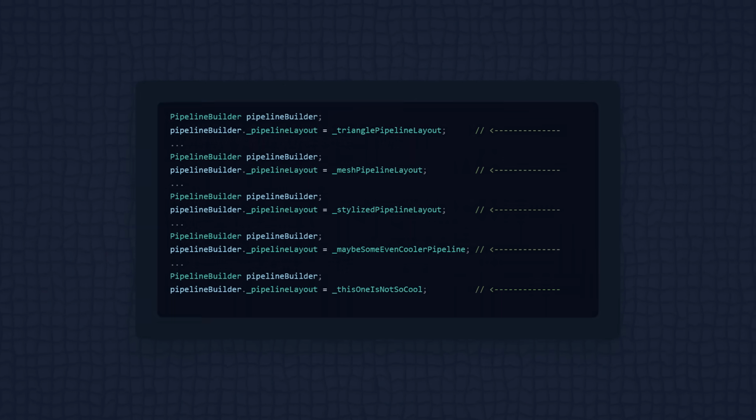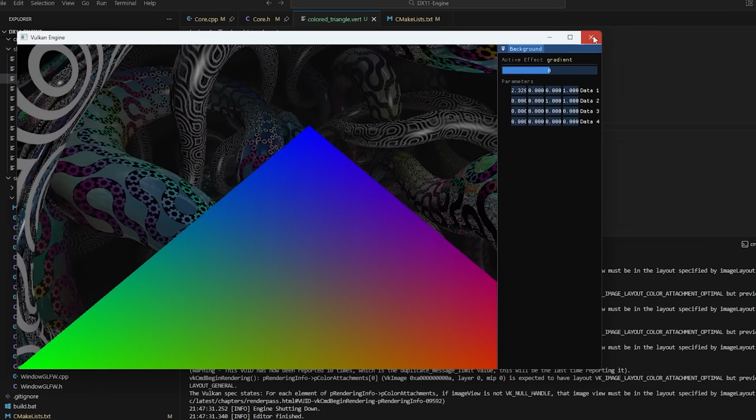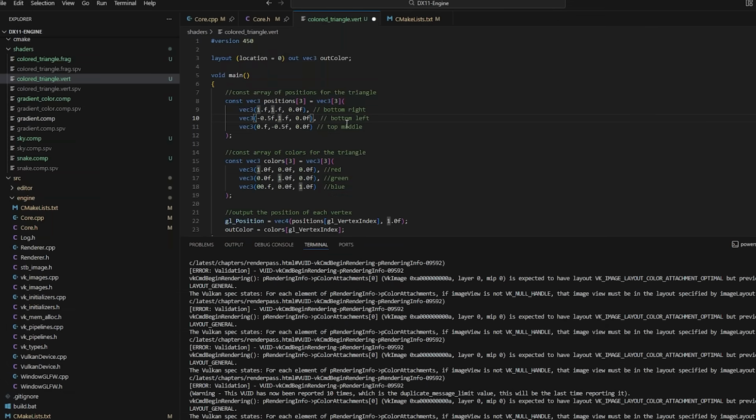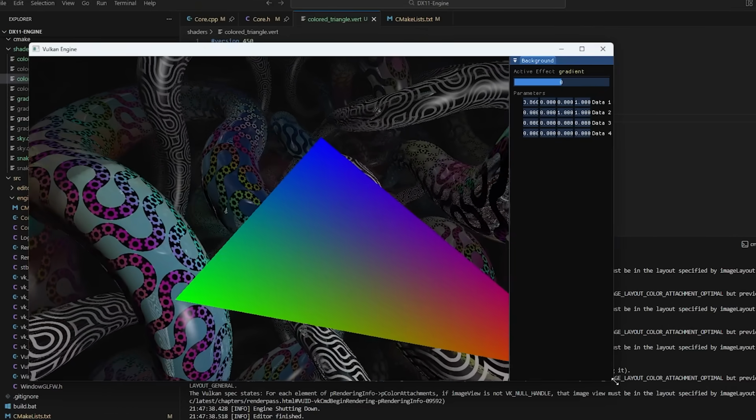So, once again in my life, triangle. How to draw a triangle. In the shader, I could just hard code the vertex positions and colors and render it like so. To change the triangle's position, I would have to recompile the shader and restart the application. Not good. I need a different way to do this.